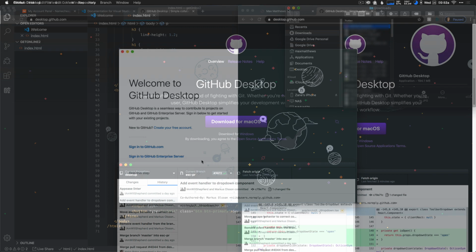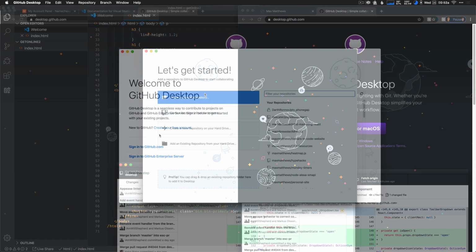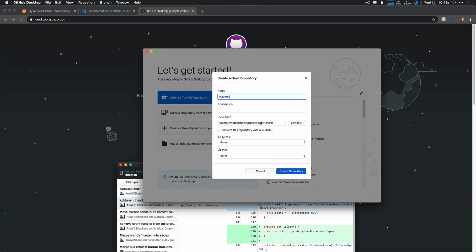Now this is Editor Max realizing that he forgot to show you this initial screen. So go ahead and hit create your account. And then once you're signed in, you're going to end up on this screen. So what you're going to want to do is click on create a new repository.